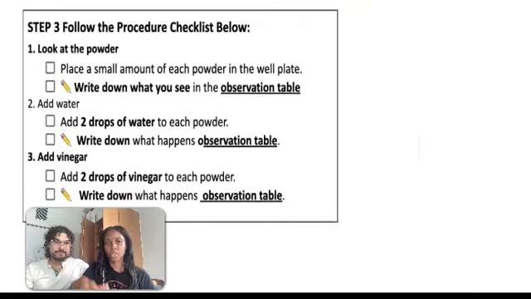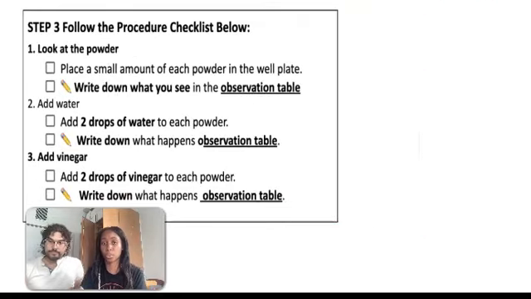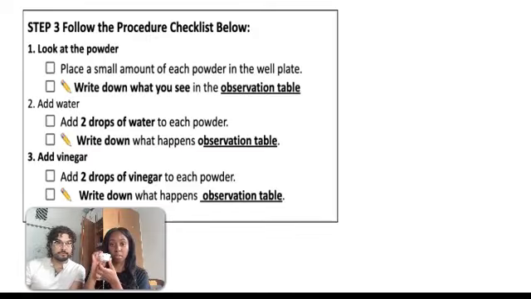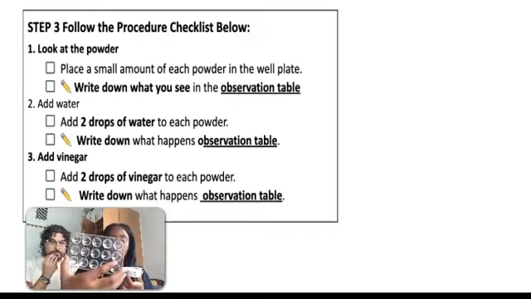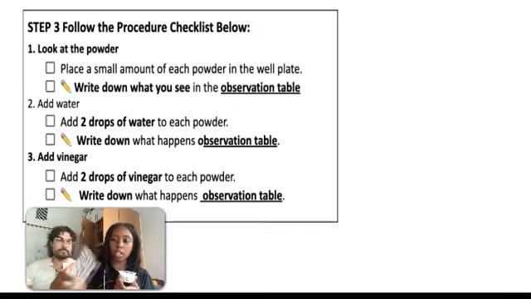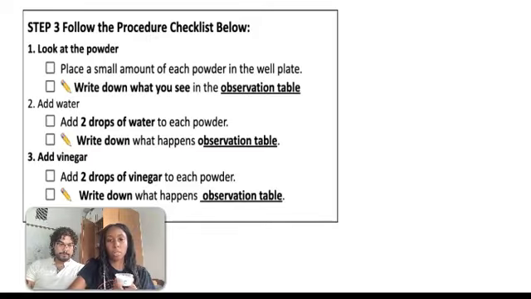Nice. So now we're going to go to step 3, which is how we're going to follow this procedure to actually do the experiment. The first thing that you're going to do is open one of your powders. I grabbed the powder labeled C. You can do it in any order. And on the well plate, there's 2 places for C to go. So I'm just going to take a small amount of powder, and I'm going to place that in the well plate labeled C.